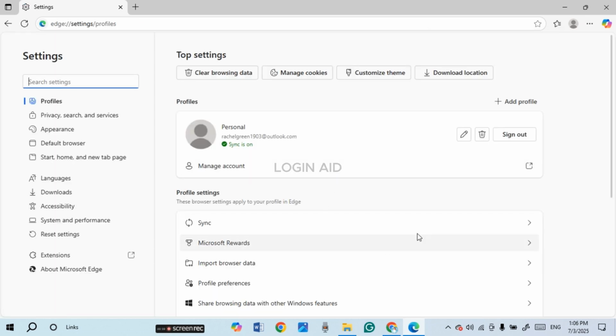Now you can see over here, you'll be led to the settings interface. At left, you'll be able to find various options like profiles, privacy, search and services, appearance, default browser, etc. Make sure profiles option is selected. In the profile interface, you'll be able to see the Microsoft account that you're logged into.